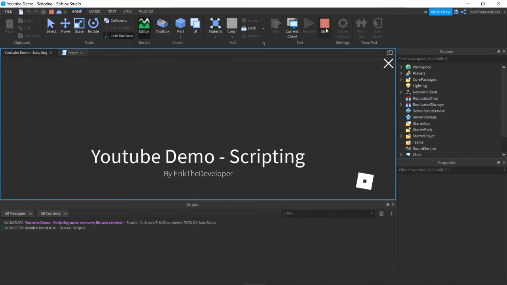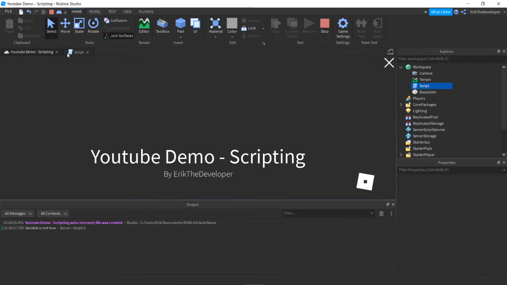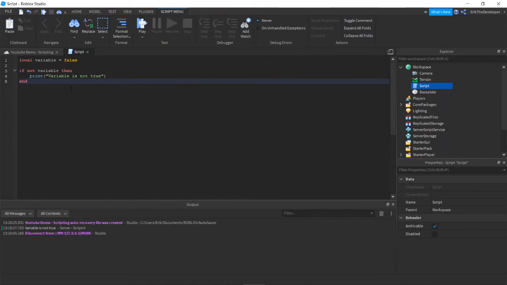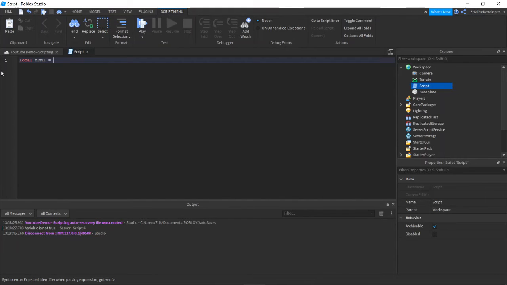So yeah, let's go ahead and stop it again. And now we're going to talk about the and and or operator. So I'm going to create two numbers. I'm going to create a variable called num1, which is going to be 200, and another variable called num2, which is going to be 500.